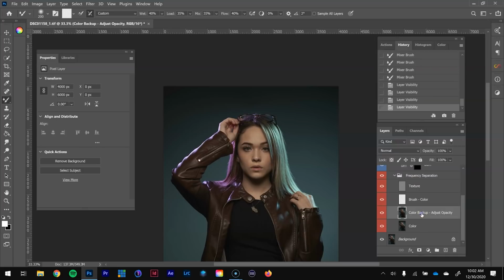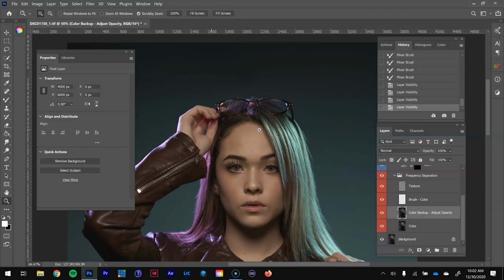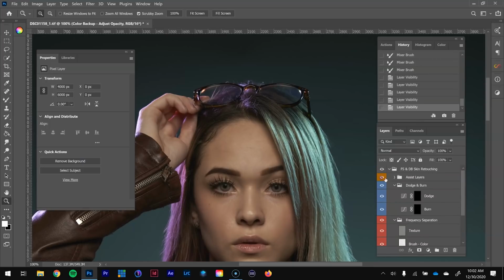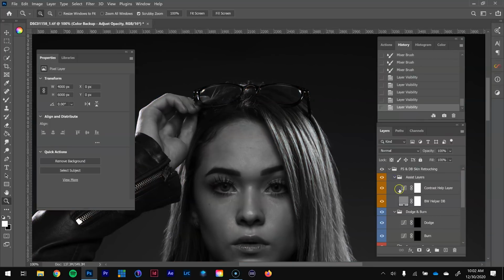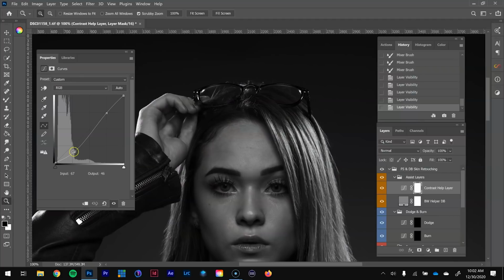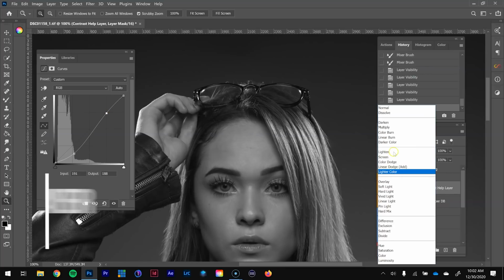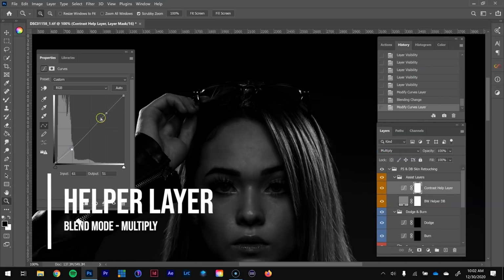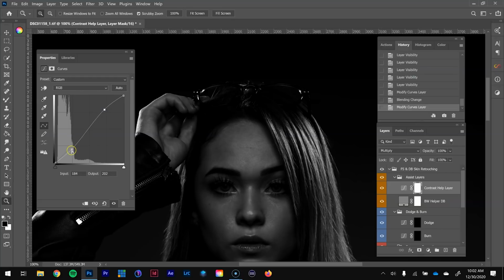So I'm gonna go to my color backup. And now I'm gonna come all the way back up to my assist, and this is gonna allow me to see the areas maybe that need to be transitioned off a little bit better. So it's very important to adjust this curve. And I'm actually gonna change the blend mode to multiply. So multiply sometimes does a better job than normal. And let me see if it does.